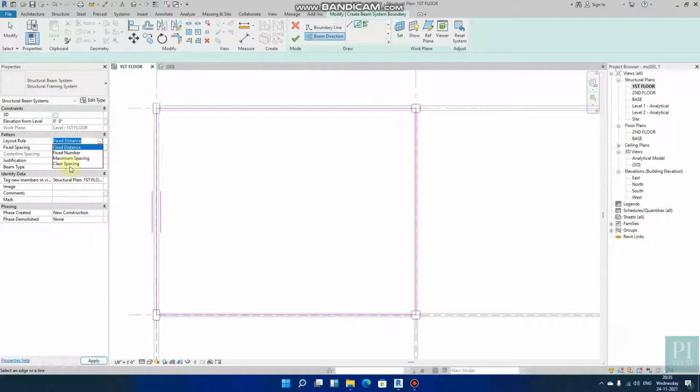There are 4 different types which we can use in order to create our system. So let's talk about one after the other. First we are going to talk about this fixed distance. For the fixed spacing, we have to give the distance. So let's change it to 5 feet, and it will be justified center. And for our beam type, we can select which member or which section we are going to use. So just give it as W12x26. So apply.